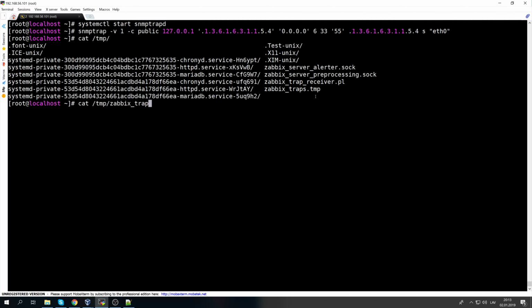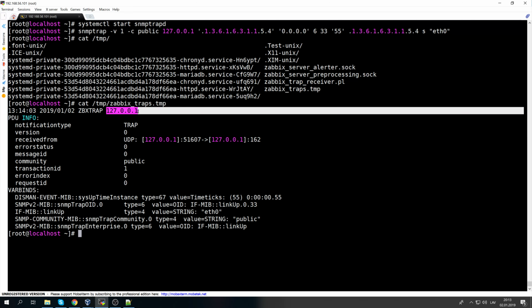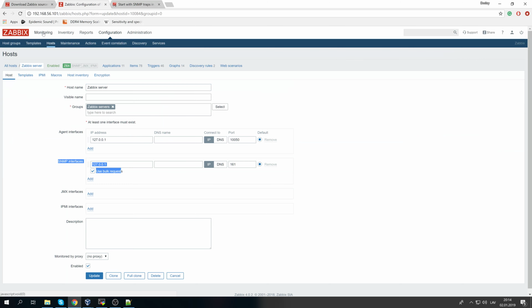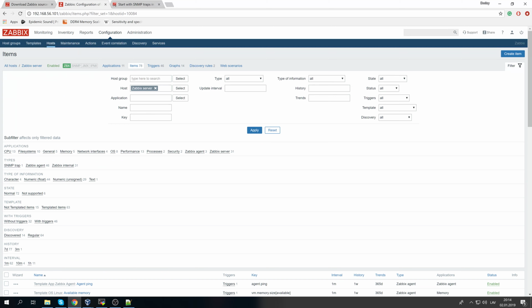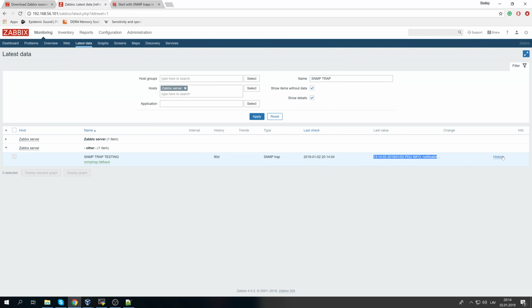Zabbix_traps.tmp, and there we have our trap that I've just sent with this command from IP 127.0.0.1 with a header that mentions that it is a Zabbix trap. So right now the Zabbix SNMP trapper checked this file. It sees that there is a Zabbix trap from the IP 127.0.0.1. Do we have a host in the front end with SNMP interface 127.0.0.1? Yes, we do. Then, what kind of items do we have? We have an SNMP trap fallback, which means that this item will capture any traps meant for the IP of this host, which means that right now we can see the actual trap in the latest data.